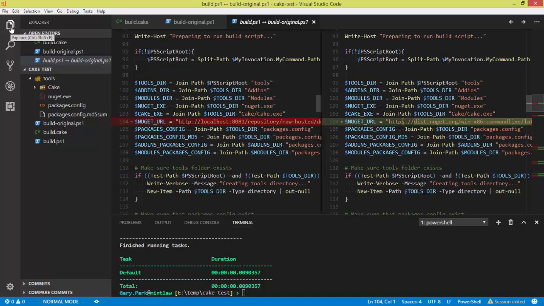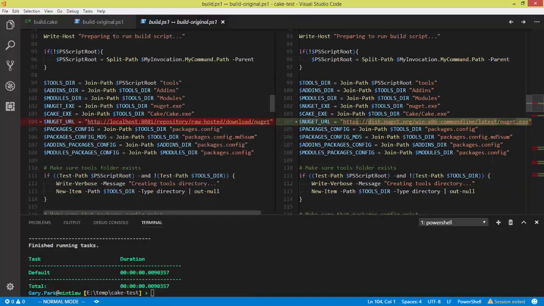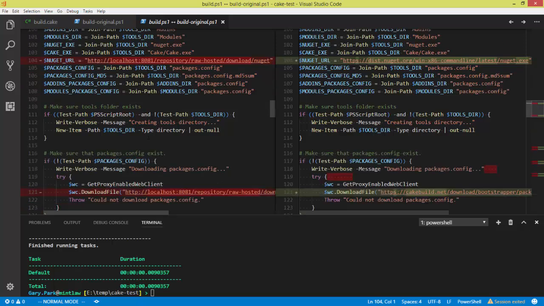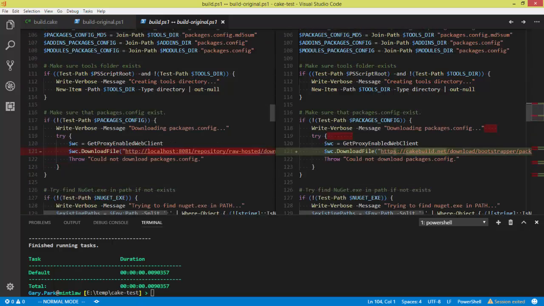The changes that I've made on the one that I've pushed onto my Nexus server is that I've specified that the NuGet download URL is, rather than coming from NuGet.org itself, I'm saying that NuGet.exe is coming from my local server. So again, I'm hosting that file internally and I'm downloading it from there as part of the build. In the same way that when I reach out for the packages.config file, I'm not reaching out to cake.net to get that, I'm downloading it from Nexus again.